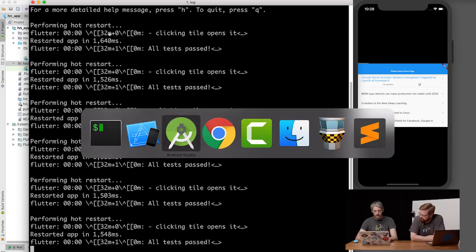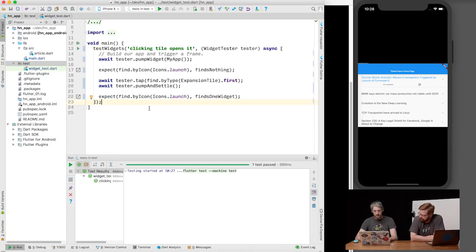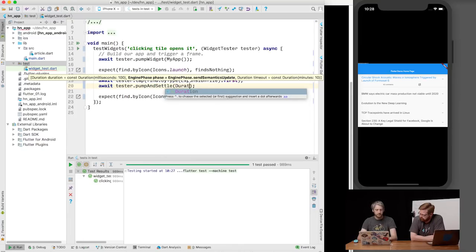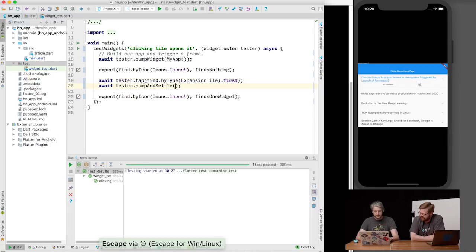So let me go back to here, and I don't need this. Oh, and by the way, you can do things like wait for a duration of 9 days for this to finish, and it will still finish in milliseconds, because it's all fake. Yeah, it'll fake a clock too, right? Yes, when you're doing these tests. Yeah. But as I said, we only need this, and we have our widget test.